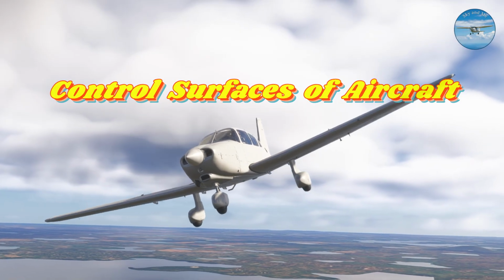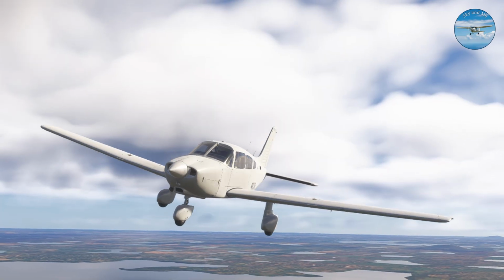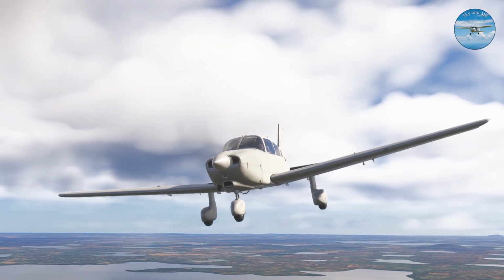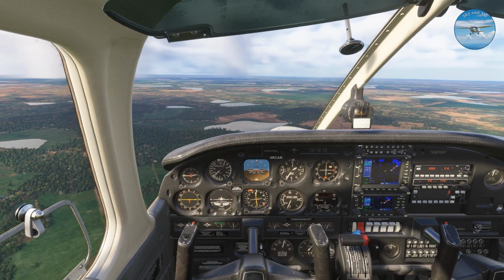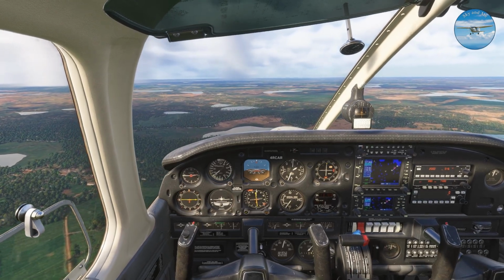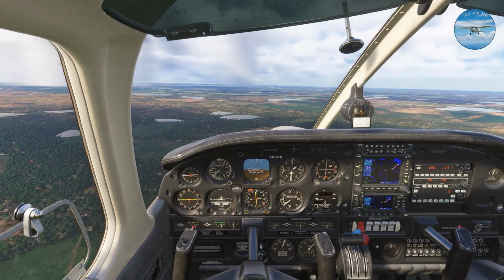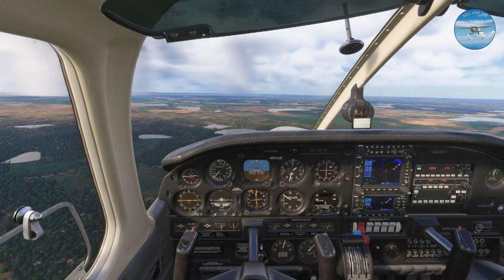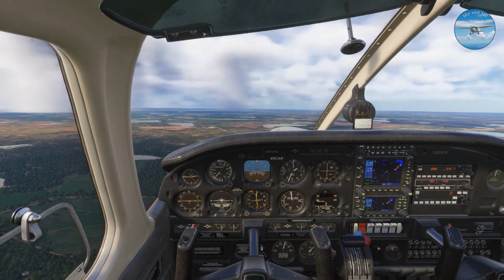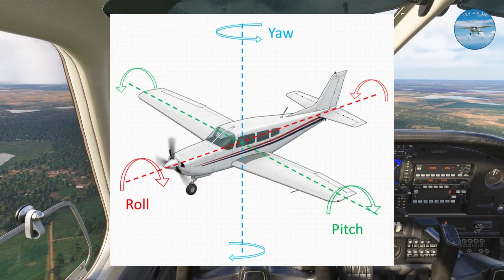What are the control surfaces? Aircraft control surfaces are movable parts on the wings and tail of an airplane. When a pilot moves the controls inside the cockpit, these surfaces move too, changing how air flows around them. That change in airflow makes the airplane move in different directions. You can think of control surfaces as the arms and legs of an airplane. They let it move gracefully through the air.